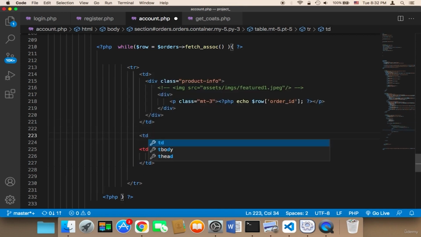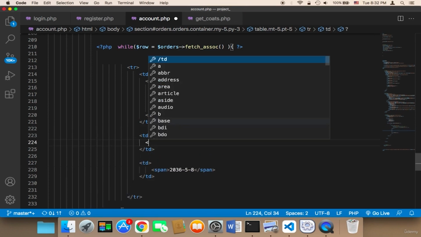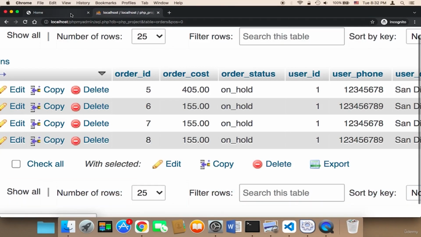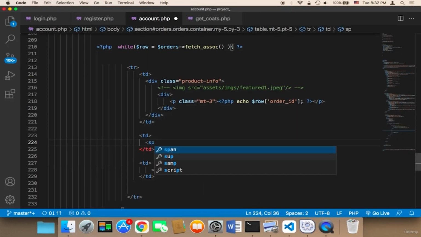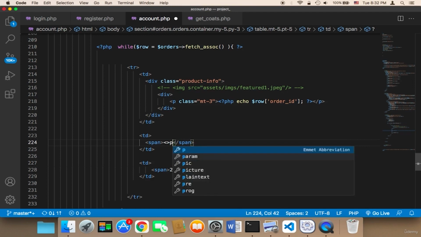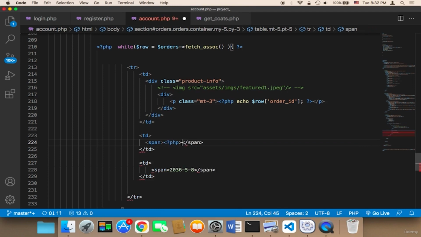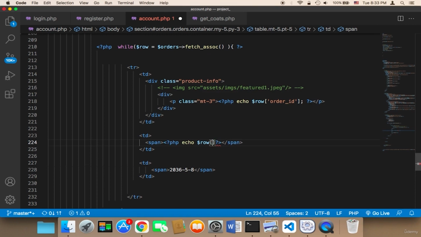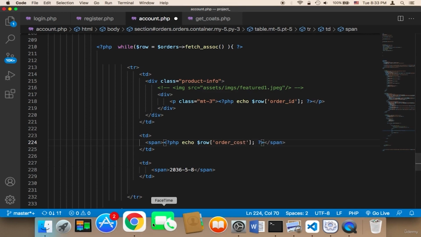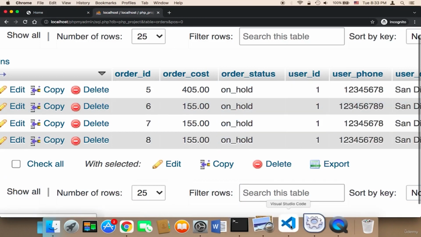here, TD, and then this TD is going to be for the order cost. I'm going to say span, and then PHP, and then echo, and then raw order cost, and then order status, and then order date.